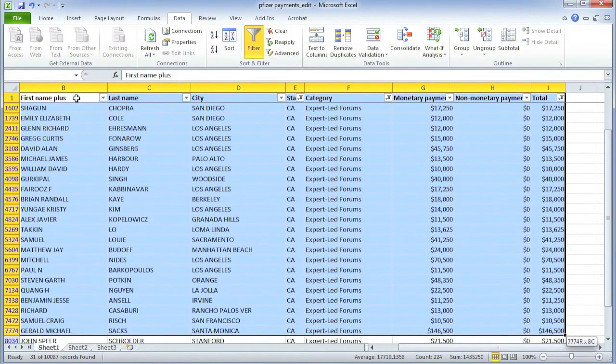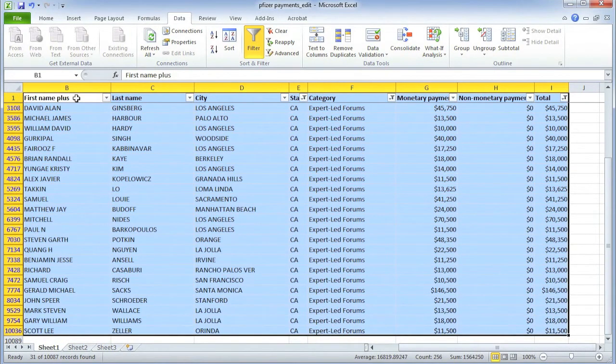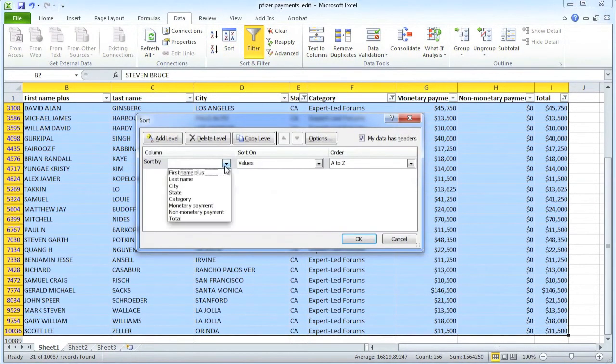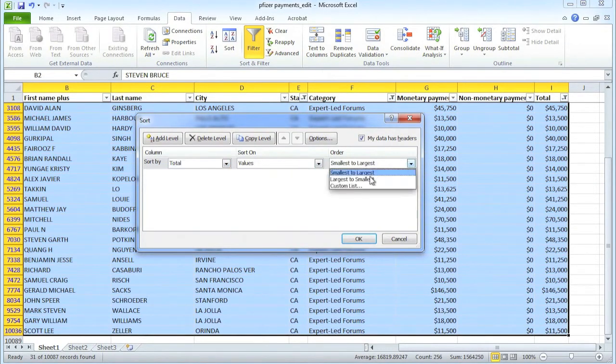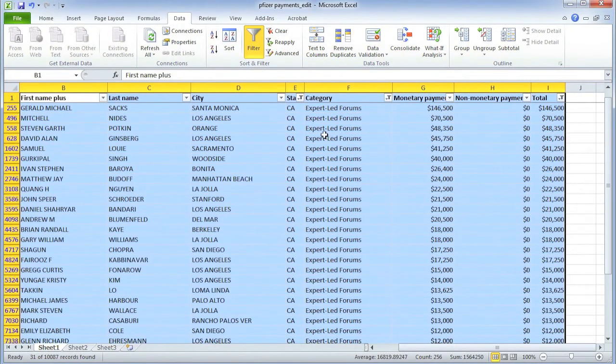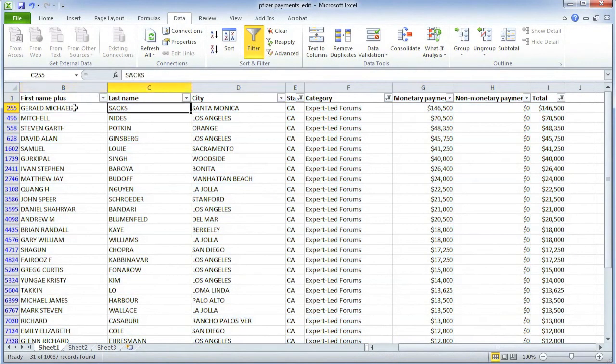I think it makes more sense to actually sort this list of doctors, so I'm going to do that. Select all the data I want to sort, sort by total, values, pick the largest to smallest, makes the most sense, and click OK. And now we can see very clearly that Gerald Michael Sachs of Santa Monica was by far the best paid of these doctors, earning nearly $150,000 in the second half of 2009 for lecturing on Pfizer's drugs. Okay.